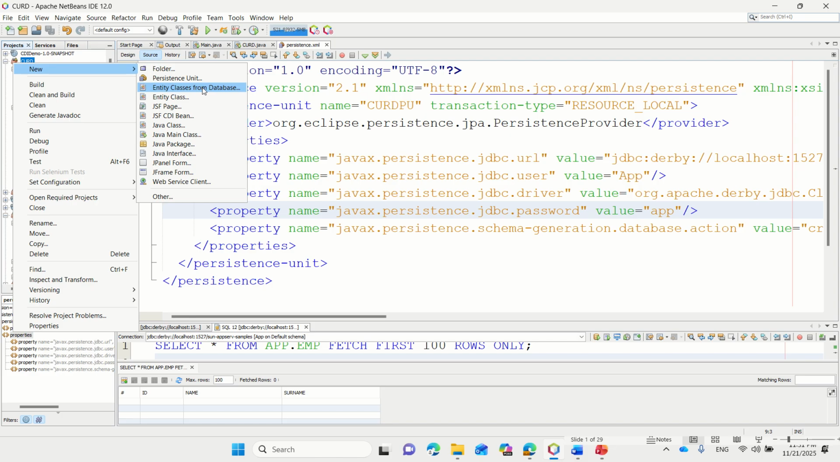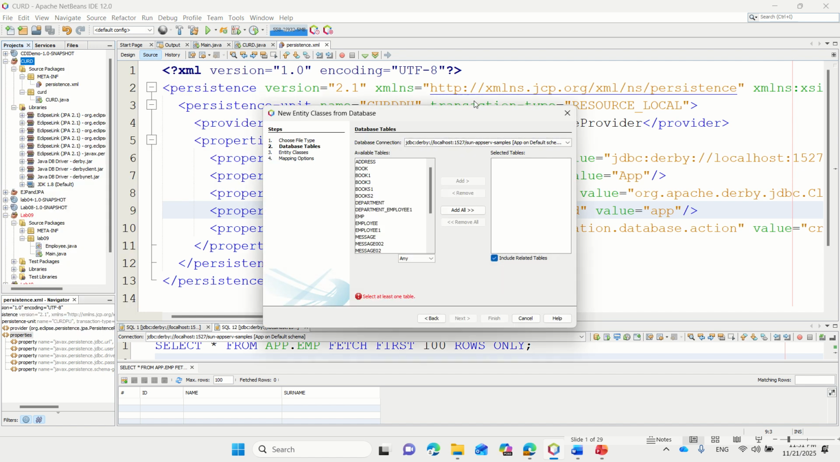For me, my database table name is EMP. See here what happens. Now come here, click the available table and click add. EMP is my table. Click add. Next.